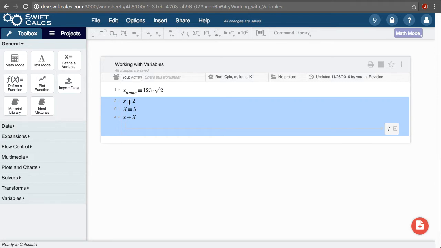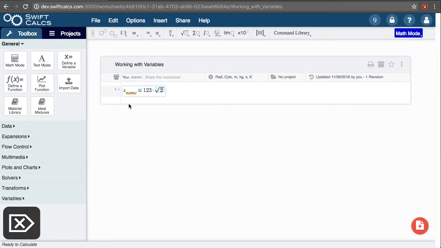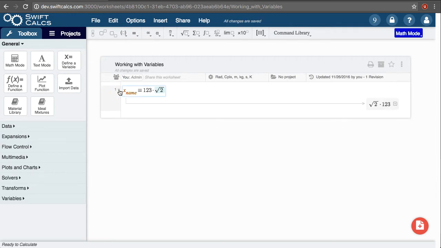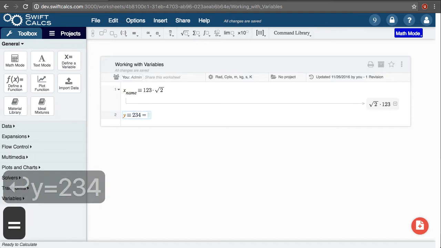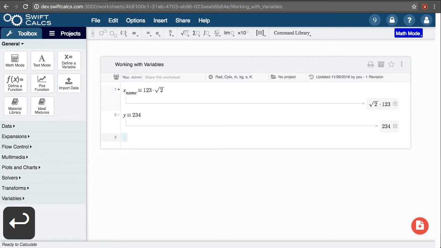Note that when you define a variable, Swift Calcs automatically hides the answer bubble that normally appears after an expression. If you wish to show this bubble, you can do so by clicking on the arrow in the left-hand margin. As a shortcut when defining other variables, you can also hit the equal sign at the end of an assignment, and before pressing enter. The equal sign will be removed from the expression, and the resultant answer bubble will then appear.